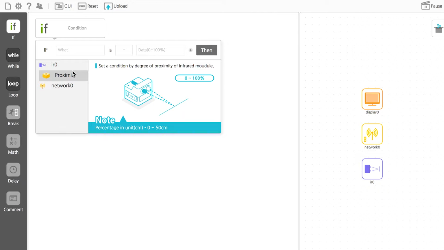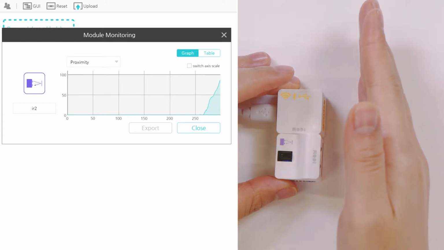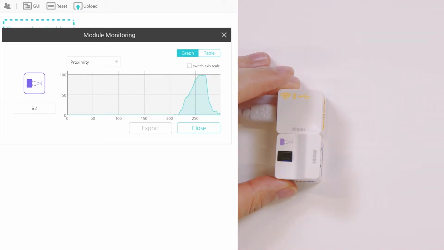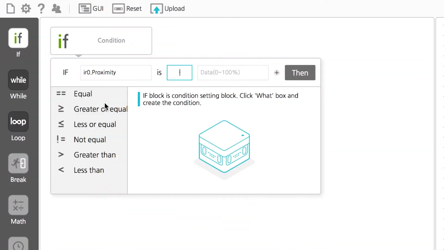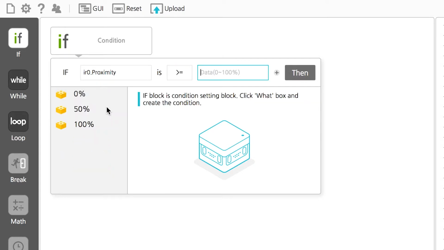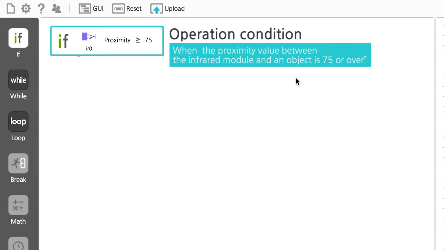If you want to know the distance according to proximity, you can check it using the monitoring feature of the infrared module. You can see module graphs by clicking on the infrared module on the module map. You can see a proximity value by bringing your hand close to the infrared module and keeping your hand apart from it. I set greater than or equal to 75 for proximity. This means that I have set the condition if the proximity value between the infrared module and an object is 75 or over.